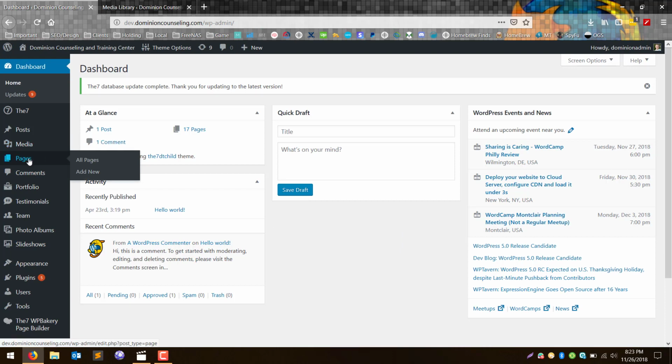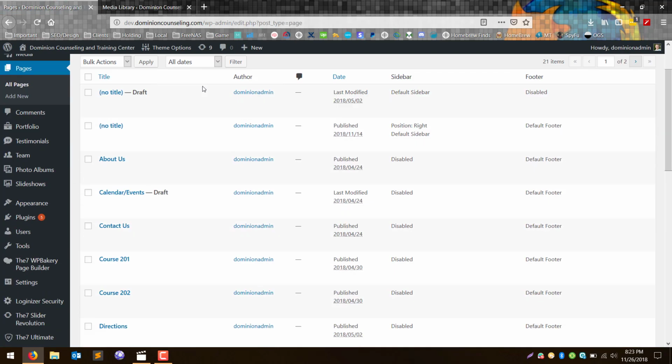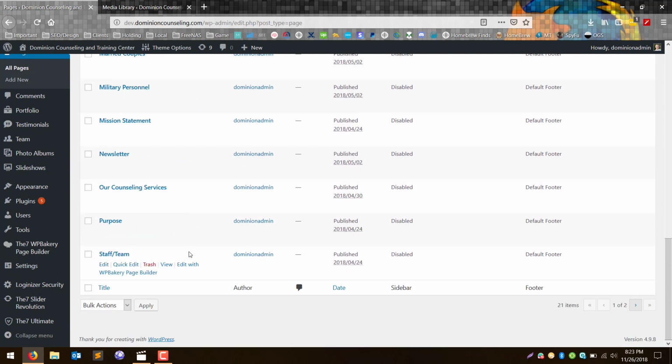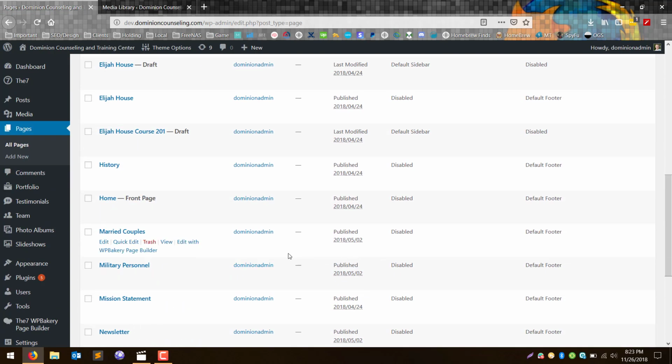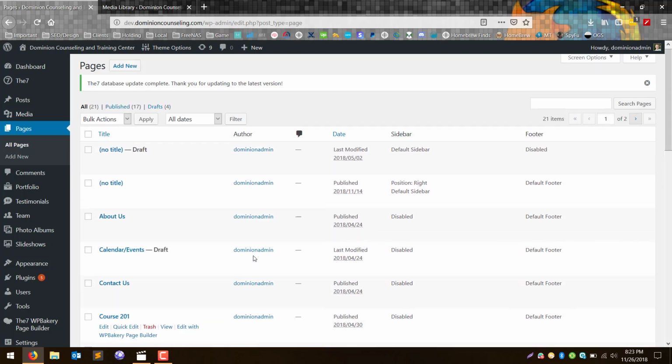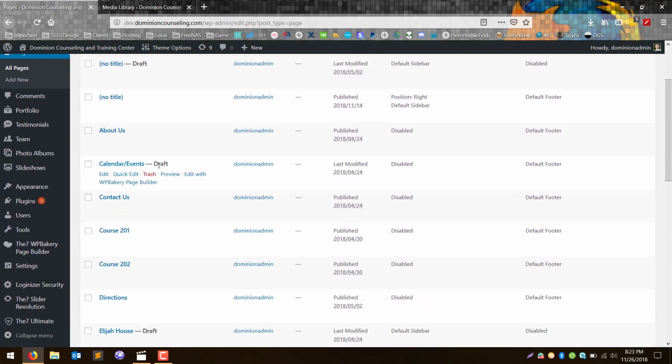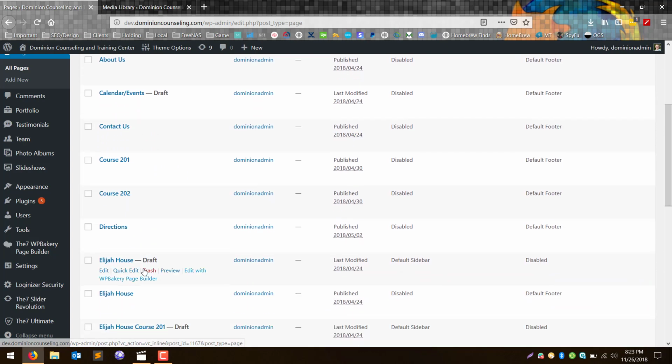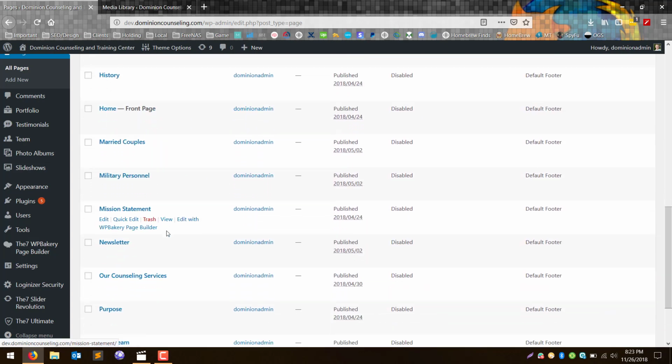Pages. This is the main content type that we're going to be dealing with. So you come in here to pages, you'll see all these pages. These are all the different pages that you have. And you'll see some that are draft status. Draft means that it's not published. It's just a back-end draft. If you want to publish it, you can publish it.